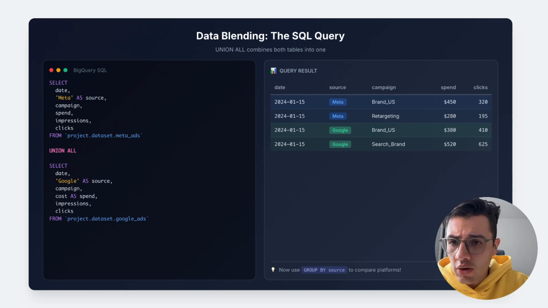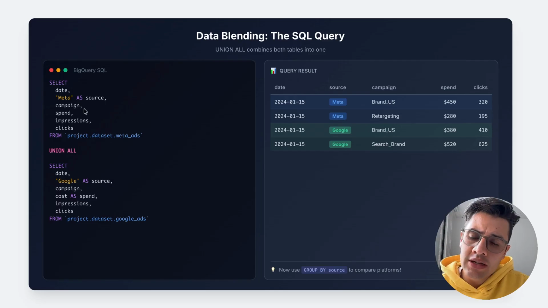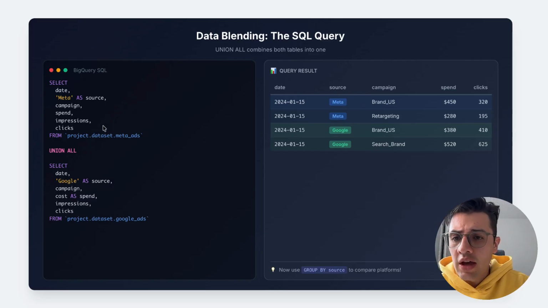Inside the SELECTs, we are calling the columns of each data table that we want to see in the new table that we are creating. So from the Meta Ads table, we are bringing date.